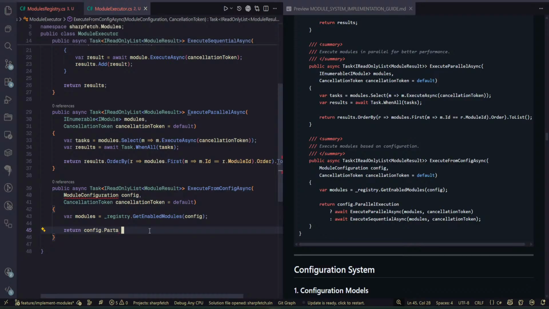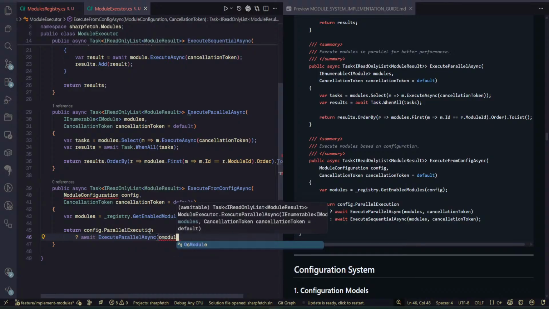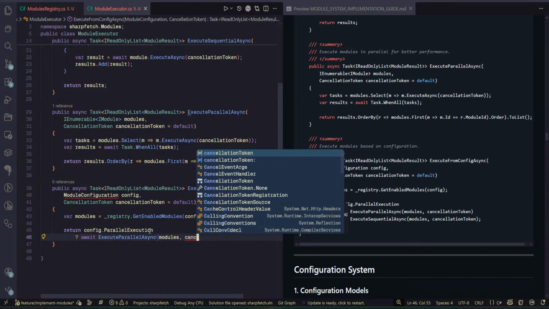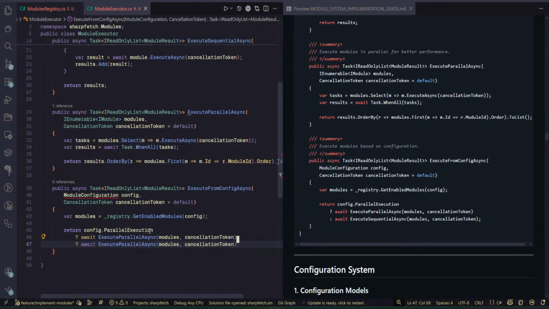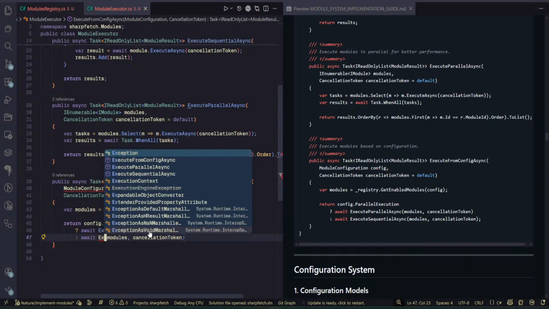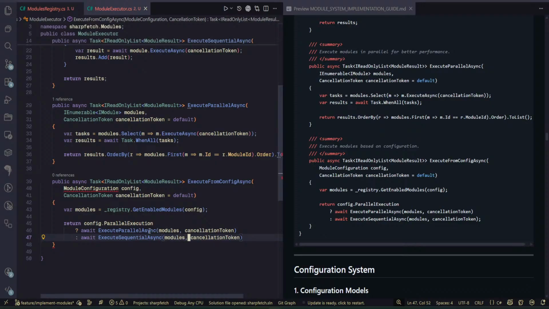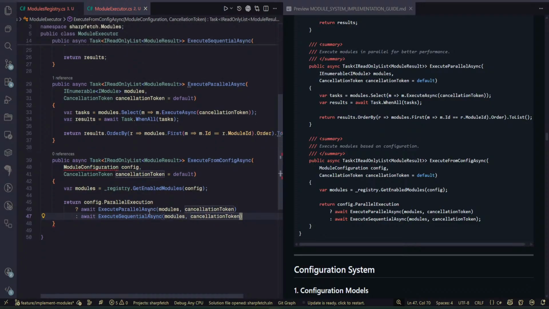Config parallel execution. And then if this is true, execute parallel async from modules, and then pass the cancellation token. If this is false, then execute sequential async again from modules and cancellation token. So basically that is it.